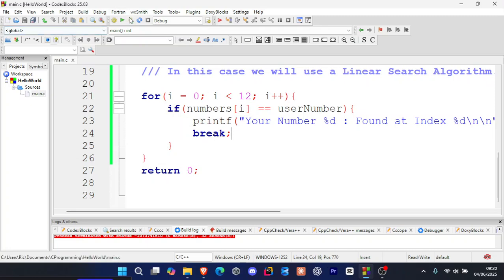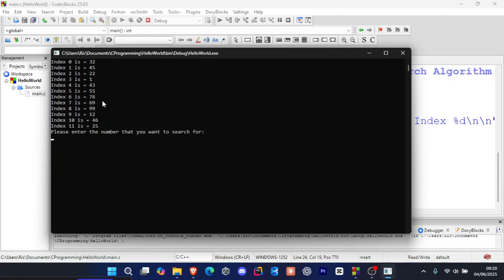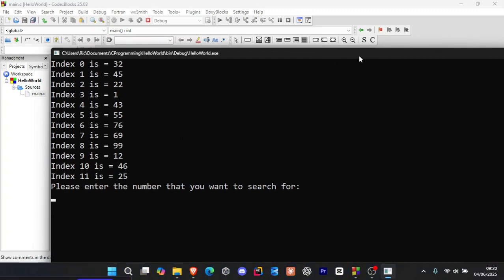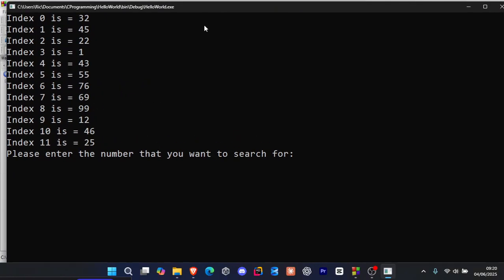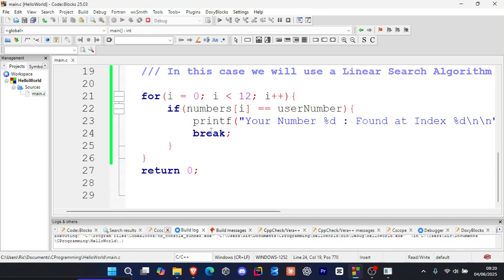So let's look for a number that is not on this list. Let's say we now input a number like 67. 66, I think is there. Is 66 there? No, 66 is not there. Since 66 is not there, it will not tell us this. It should not tell us your number 66 has been found at index. It will just not do that.